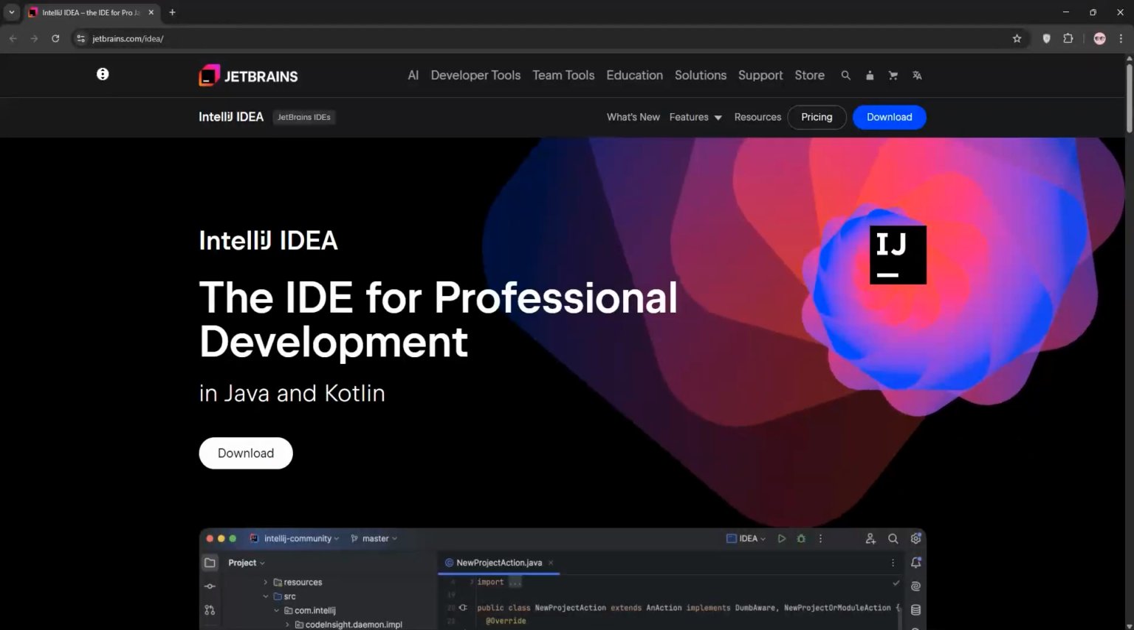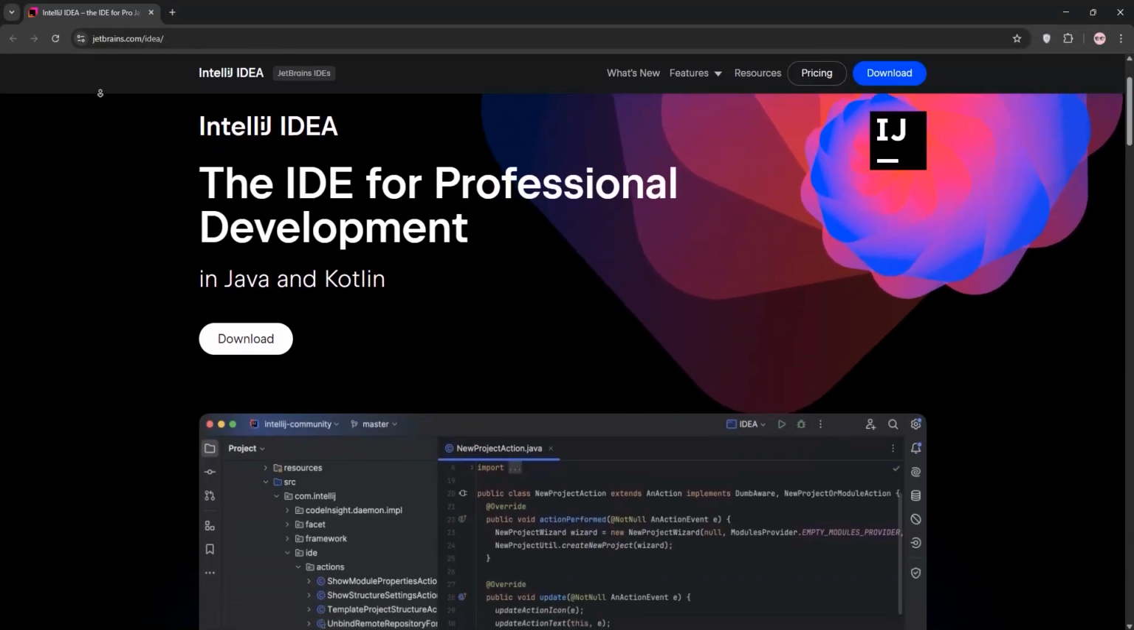Hey coders, let's supercharge your IntelliJ IDEA with Tabnine's AI-powered code completion.